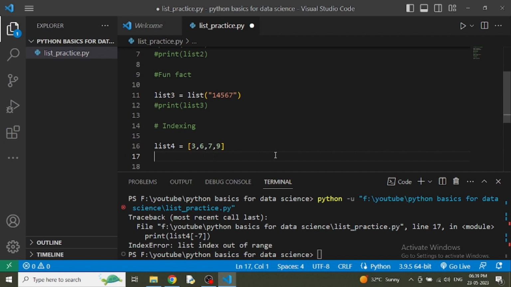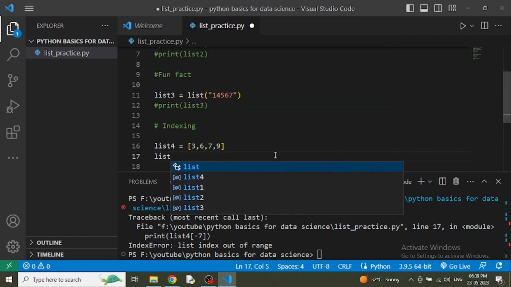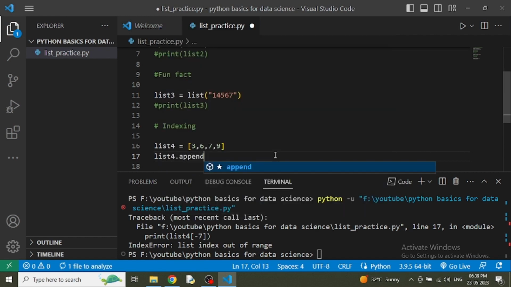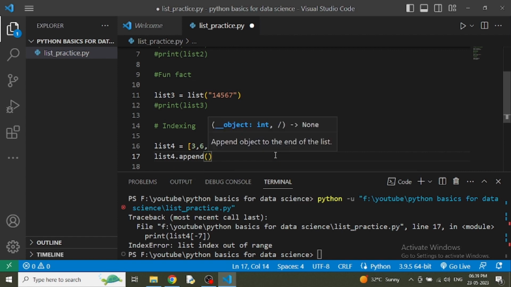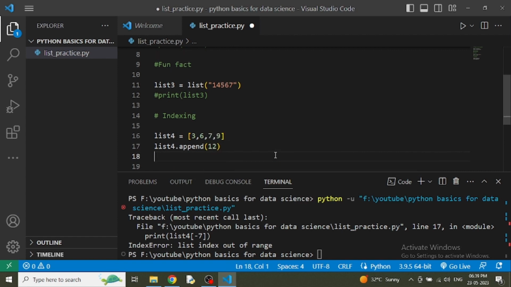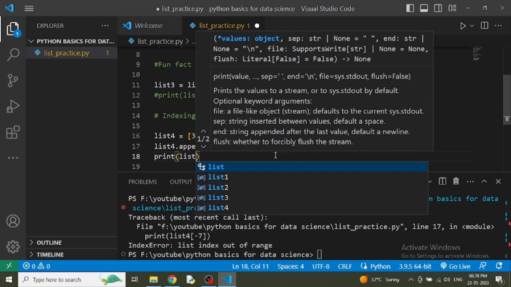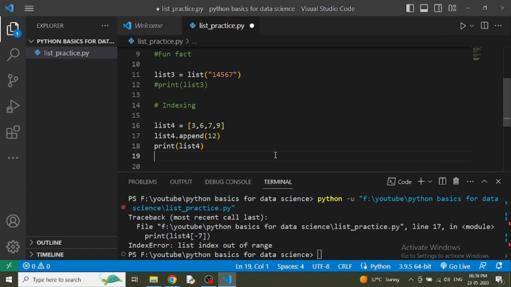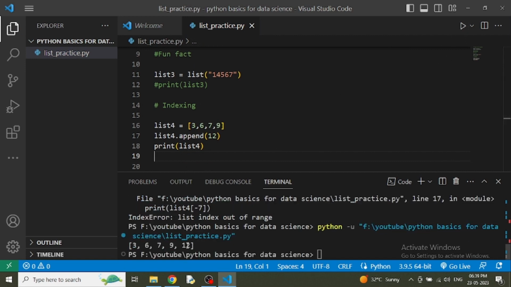Let us add a new element to list 4 using the append method. Let's say we add 12 and then print list 4. Let's run it. As you can see, 12 has been inserted at the back. So the ordered property is satisfied.